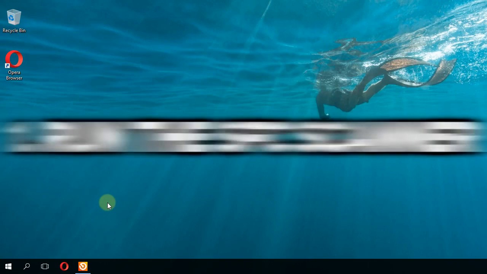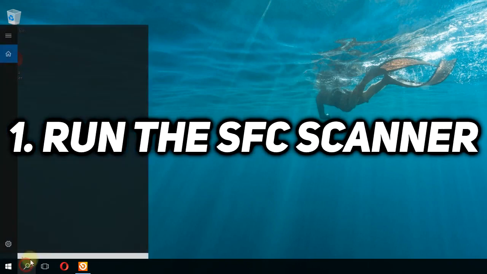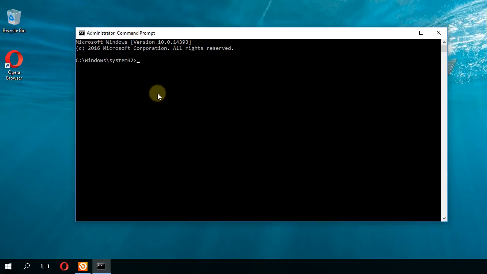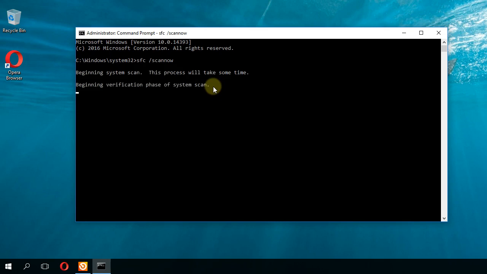Firstly, we're gonna have to run the SFC scanner by going to the search box and typing CMD, right click on command prompt and run as administrator. Once command prompt appears, you're gonna have to type in SFC space /scannow. Then press enter and the SFC scanner will start. This scan will try to locate all your important system files and fix all the issues if there are any. This way you might be able to fix the problem. But if not, stay in this video because I'm gonna show you a few other solutions.